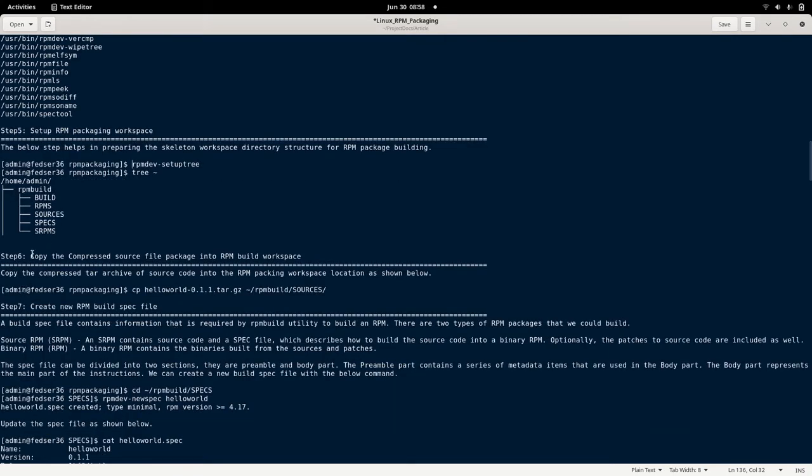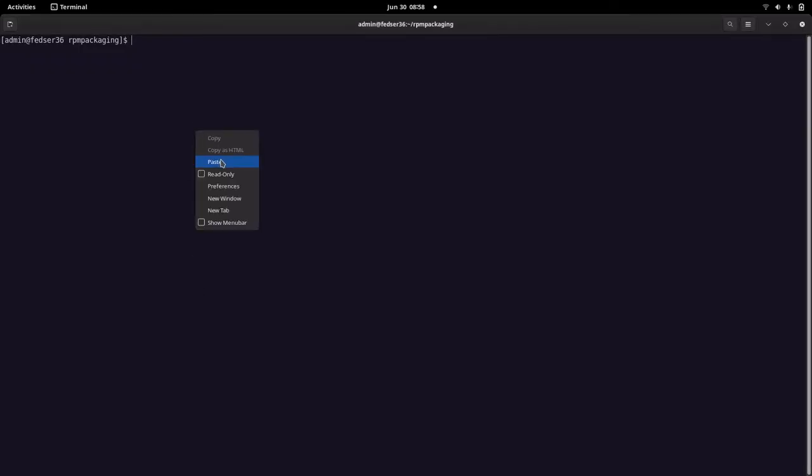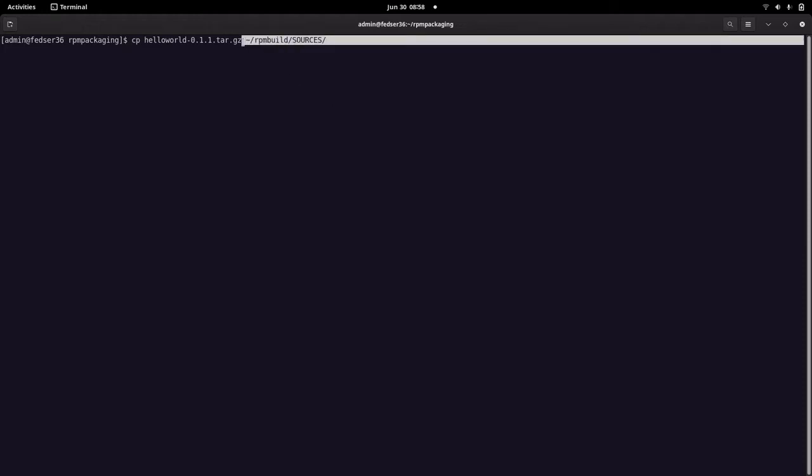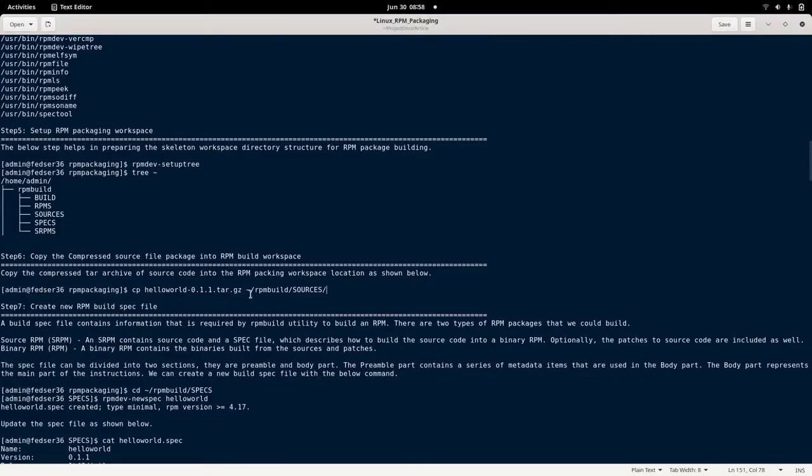As step 6, we need to copy the compressed source file package into the rpmbuild workspace. The compressed file that we created, we are going to copy into the rpmbuild SOURCES folder, as I said earlier. The SOURCES folder contains the source files related to our application. So we have copied that.